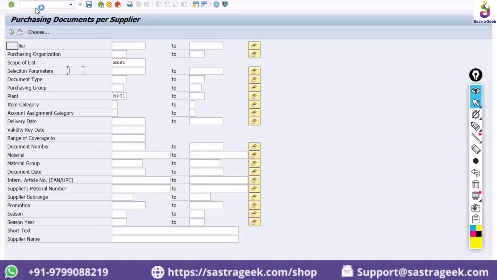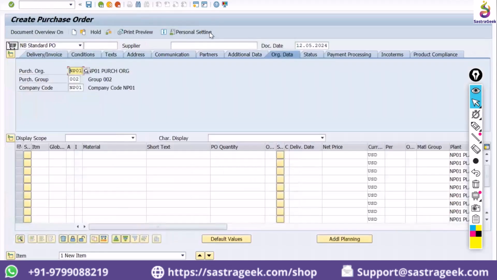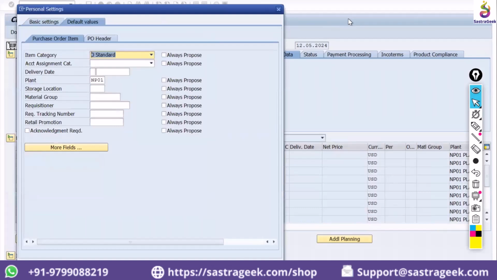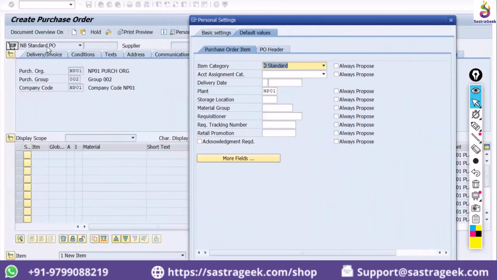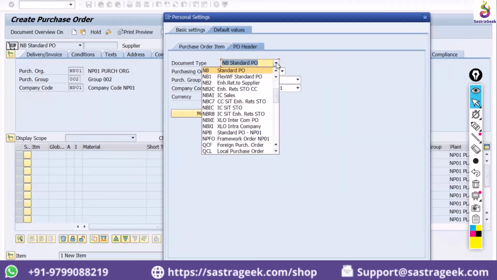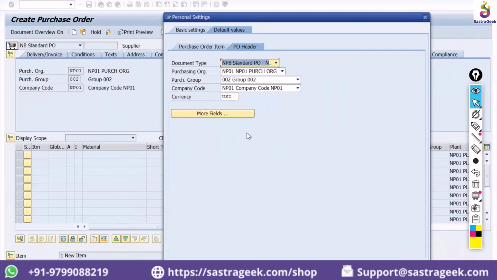If I go to ME21N, there is an option of personal settings. Go to personal settings. Here, there is an option of default values. Go for your default values. As I already said, sometimes people will only work with a specific document type. I had created my own document type, named NP01. I'll show you that too. See, standard VO, NP01. So I created mine.